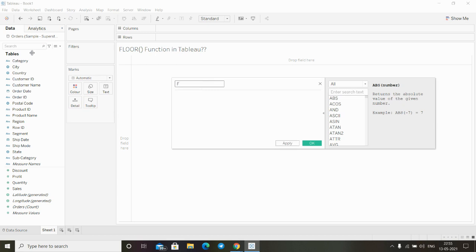Here I will create one calculated field. I'll set the title and type the function. The floor function takes one number as input, and on the right side we can see the definition of this function. The floor function rounds a number to the nearest integer of equal or lesser value.